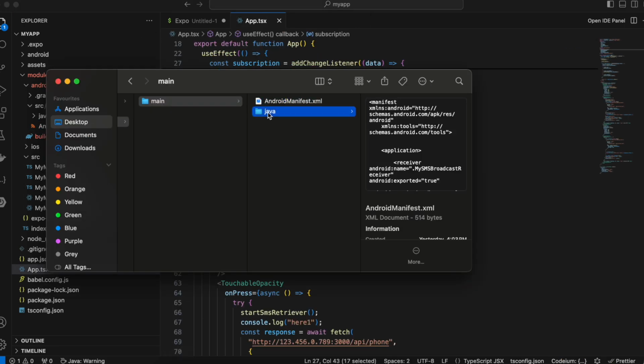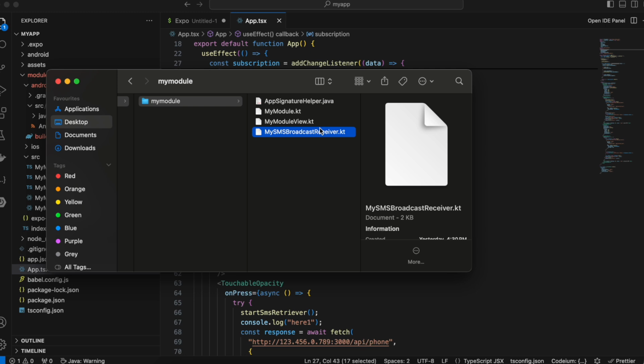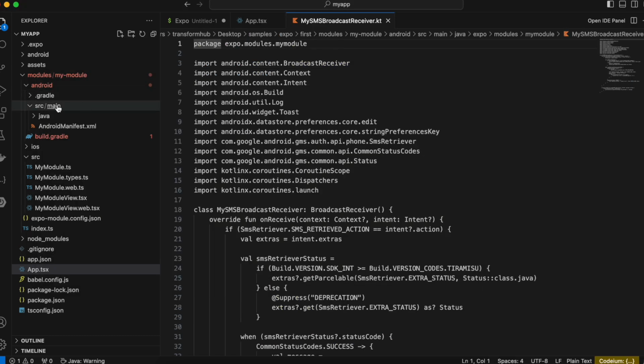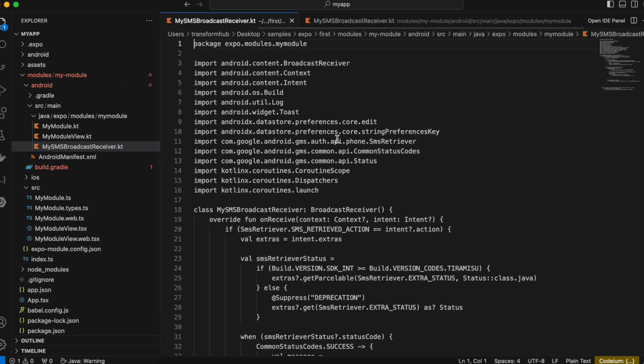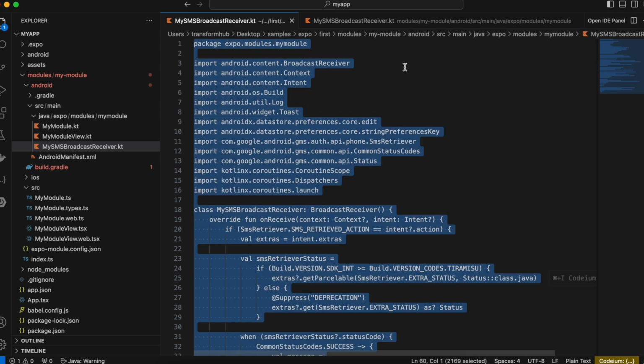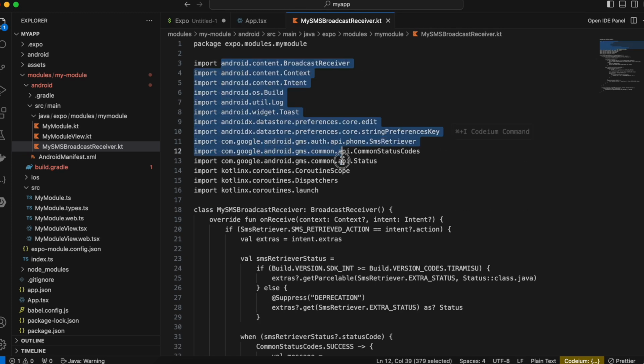Next we will have to go to Java, Expo, modules, my module. Firstly I'll copy this my SMS broadcast receiver .kt file. So this will look continuously for messages once you click on the verify OTP button, right? So I'll go to Java, and here I'll create a file called my SMS broadcast receiver, and I'll copy everything from my practice project. I'll explain it to you in a bit. I'll just close this. So here is our file. Firstly, these are all the imports. You can copy paste all these imports which I have.